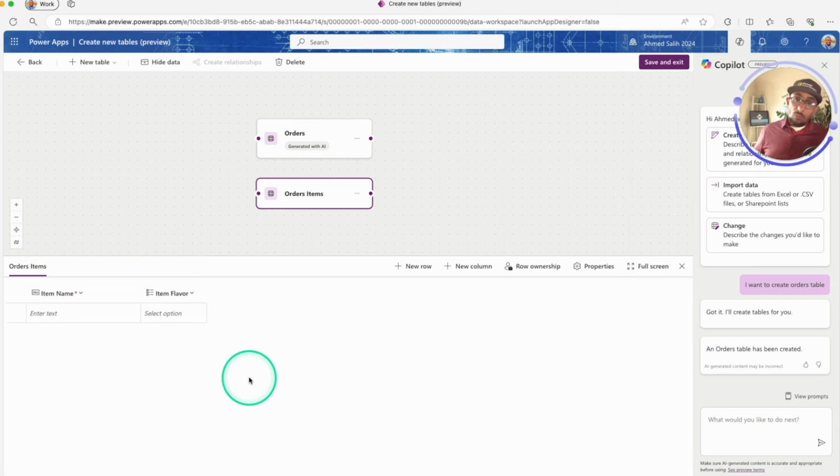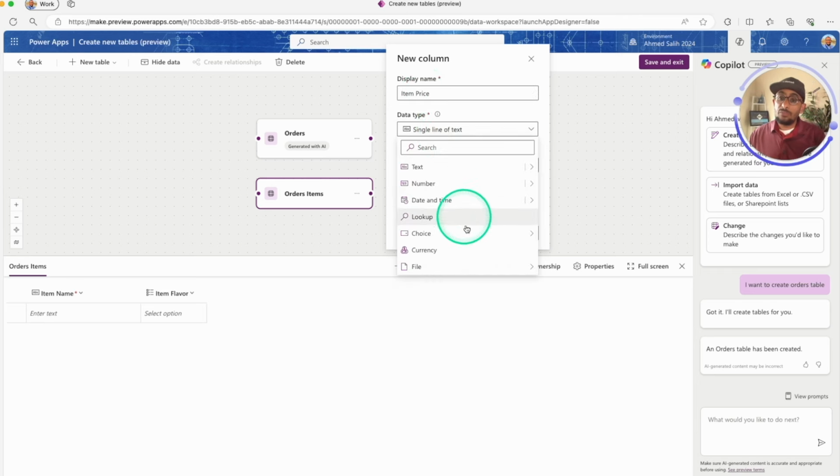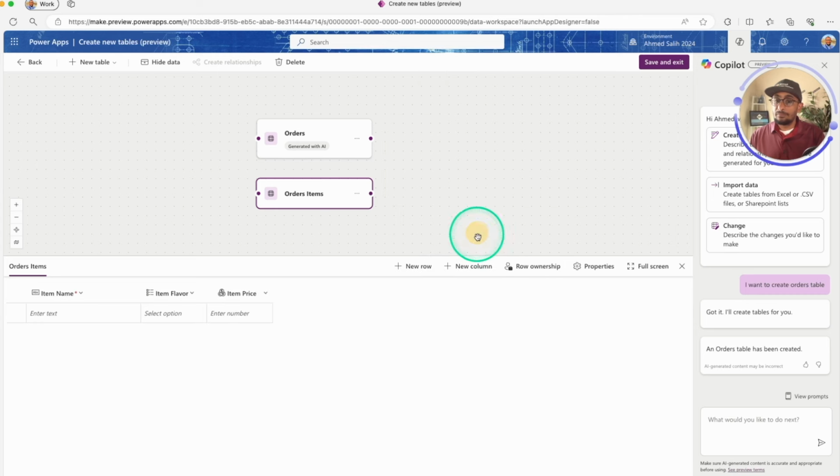Now what we want to do from here, I would like to add an item price. I would like to have the specific price of this item with a specific flavor. So I'm going to create a new column. This one is going to be item price, and the type of this is going to be currency.